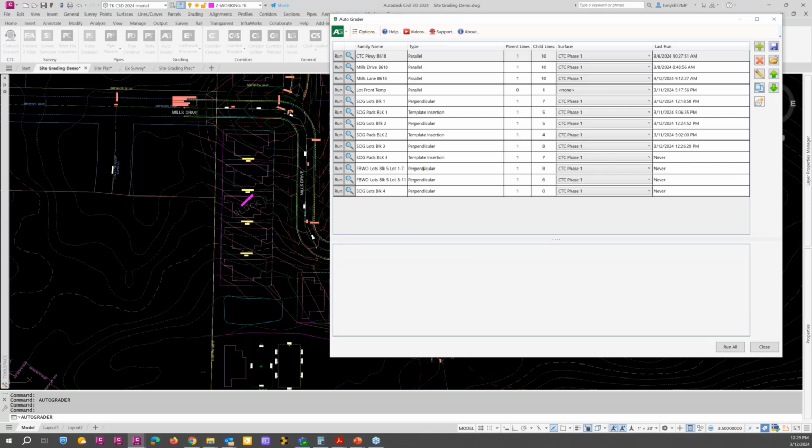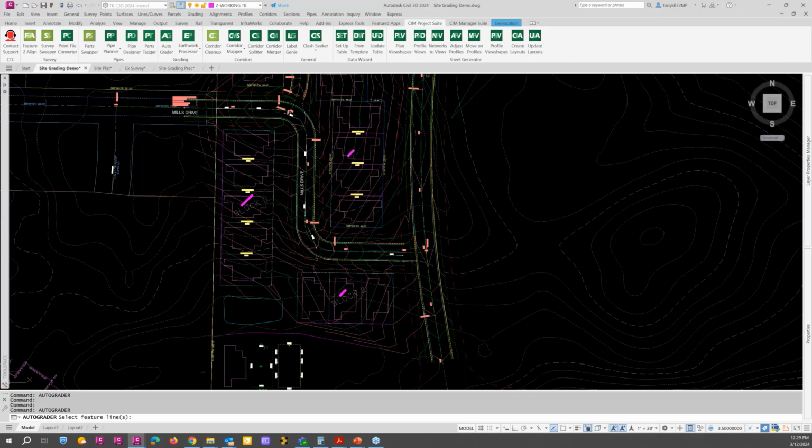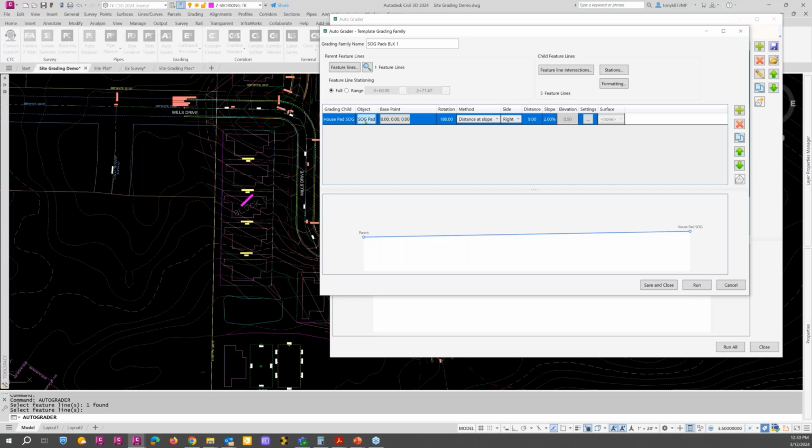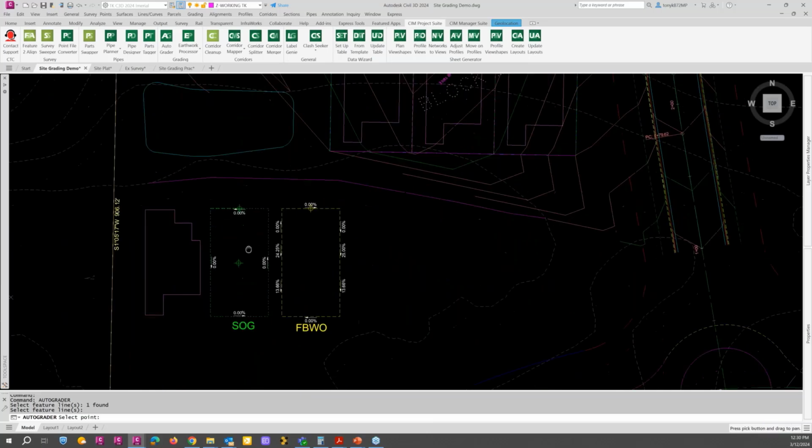So let's do the block 1 pads then. Let me open that up and show you how this comes together. So for my object, I need to go get my feature line right there. So I pick it and it gives me the name of my feature line. And then the insertion point, the base point, I could do it any number of ways. It's simply where this is going to go in relation to our parent feature line.